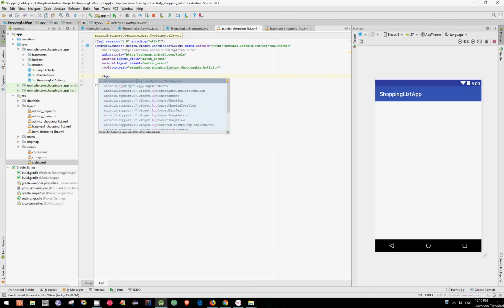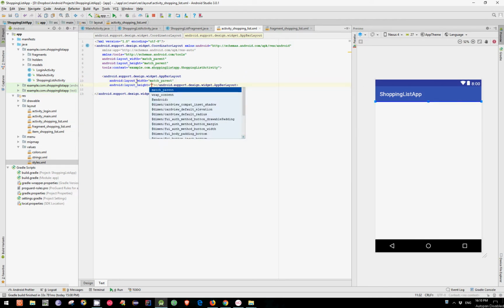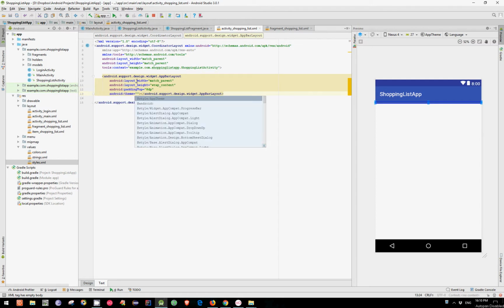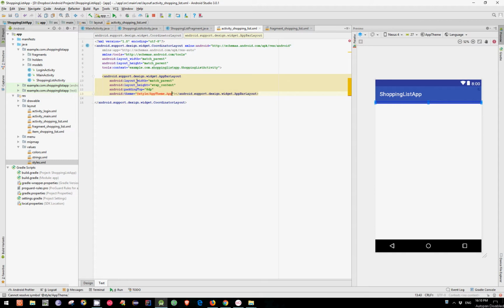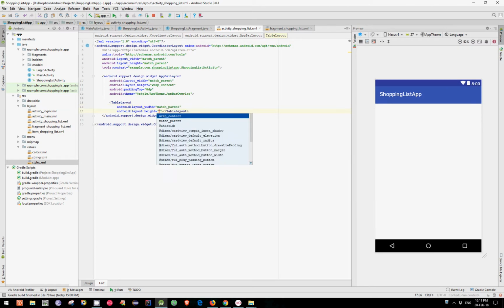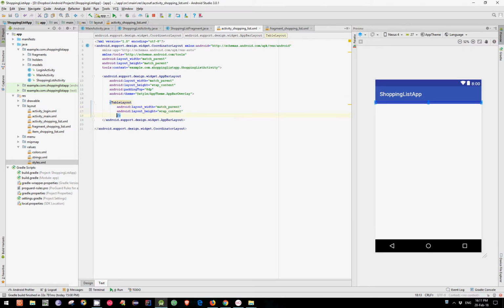Let's add the app bar layout and set the width to match_parent and the height to wrap_content. Let's also add the padding top to 8dp and assign the theme to @style/AppTheme and choose AppBarOverlay. Let's add inside this view the tab layout, and we set match_parent and wrap_content. Let's assign it also an ID, which is tab_layout, and let's also set animateLayoutChanges to true.